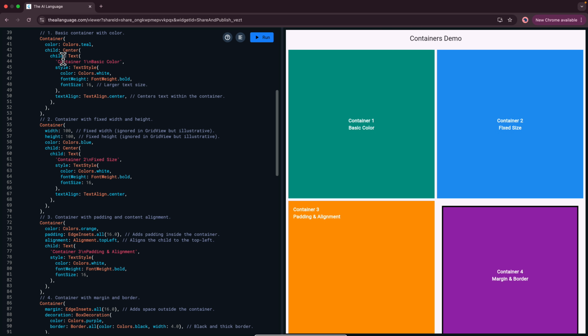Inside the container, we center a text widget that says Container 1 on the first line and basic color on the second line. We styled the text to be bold, white, and slightly larger for better visibility. This shows how easy it is to create a basic colored block using a container.